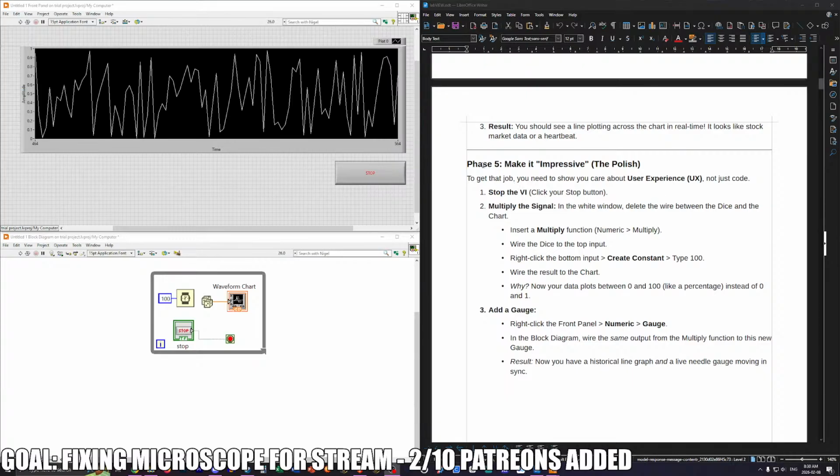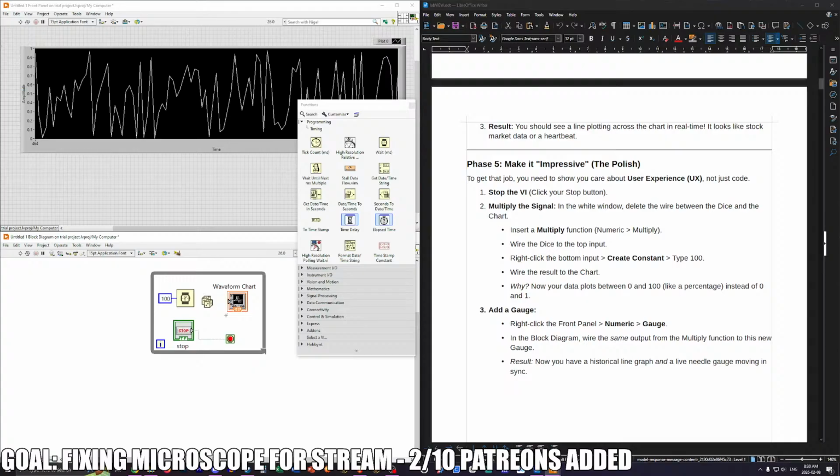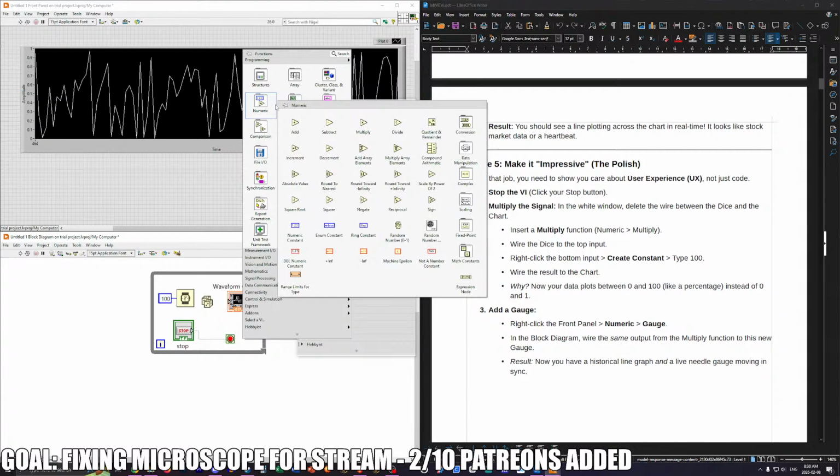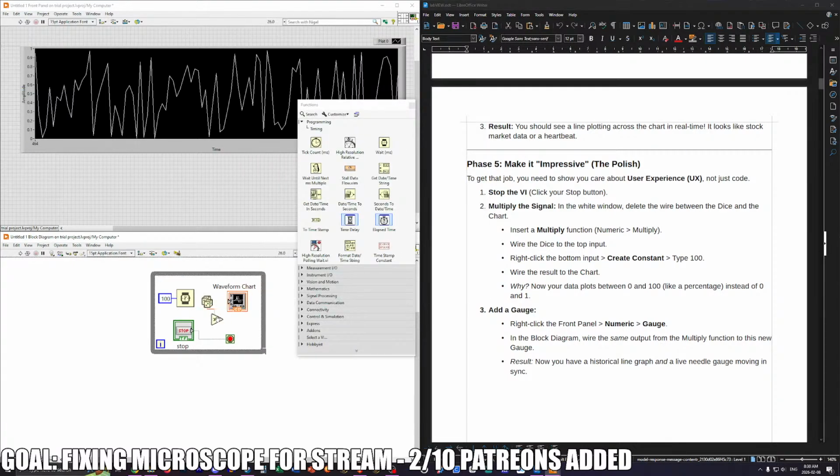All right, so here goes. Phase 5, make it impressive. The polish. So stop the VI, did that. Multiply the signal. In the white window, delete the wire between the dice and the chart. Gone. Insert a multiply function. Okay, so I think it's right-click, numeric, multiply. Oh, it immediately took the random. Oh, okay, that's interesting. Right-click the bottom input. Right-click, create constant.